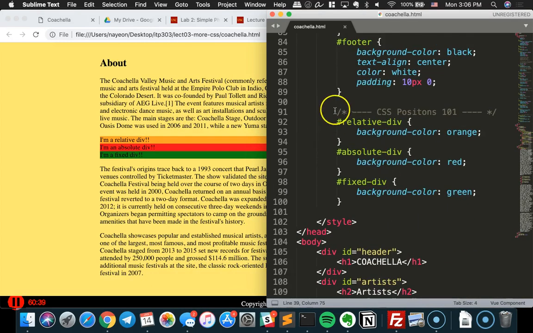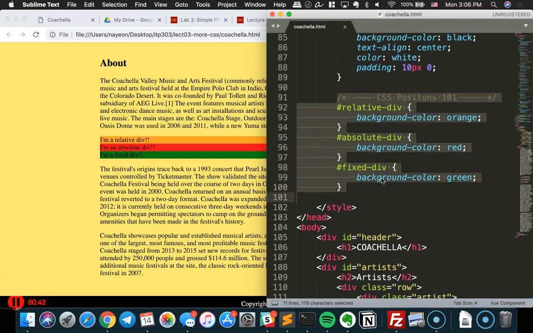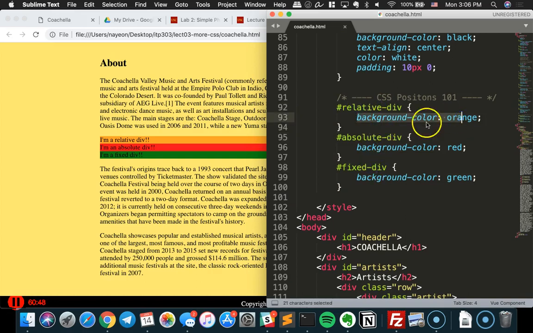If you scroll down in your CSS as well, around line 90-ish, you're going to see relative div, absolute div, fixed div. And notice how I'm giving them those colors. They're ordinary divs, nothing special. They just have a background color right now.